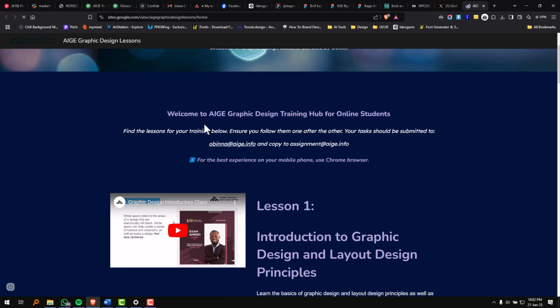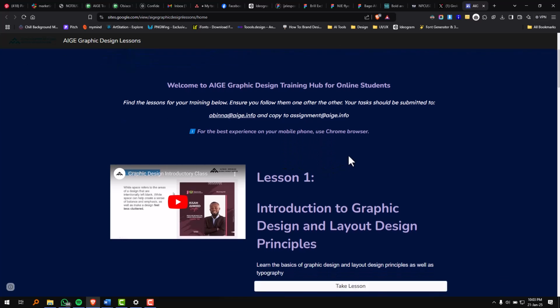All right. So if you scroll down, you get the instructions. Here you'll find the lessons. Ensure you follow them one after the other. Your tasks should be submitted to these emails. For every lesson, there is a task. Make sure you submit it. Here's a tip for best experience on your mobile phone: use Chrome browser.